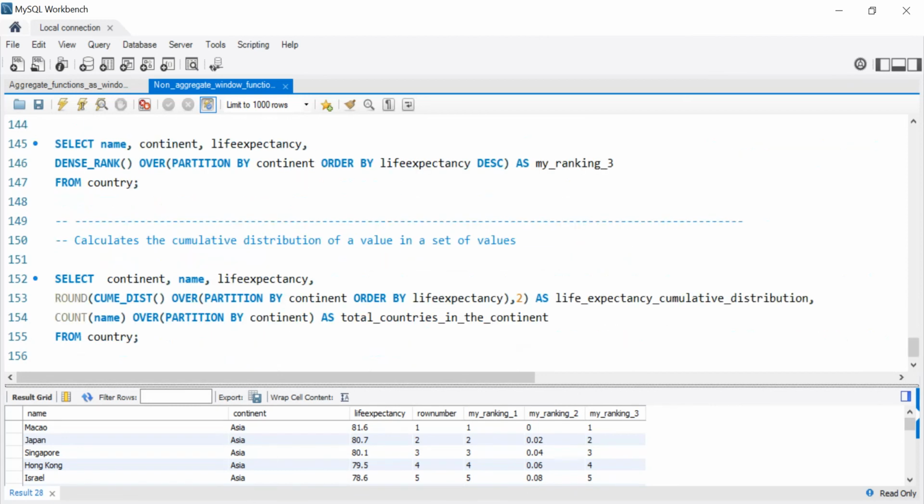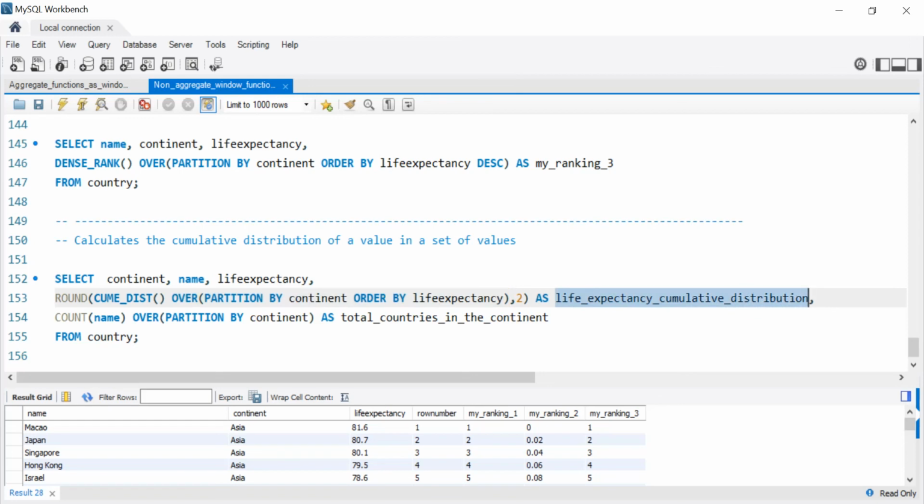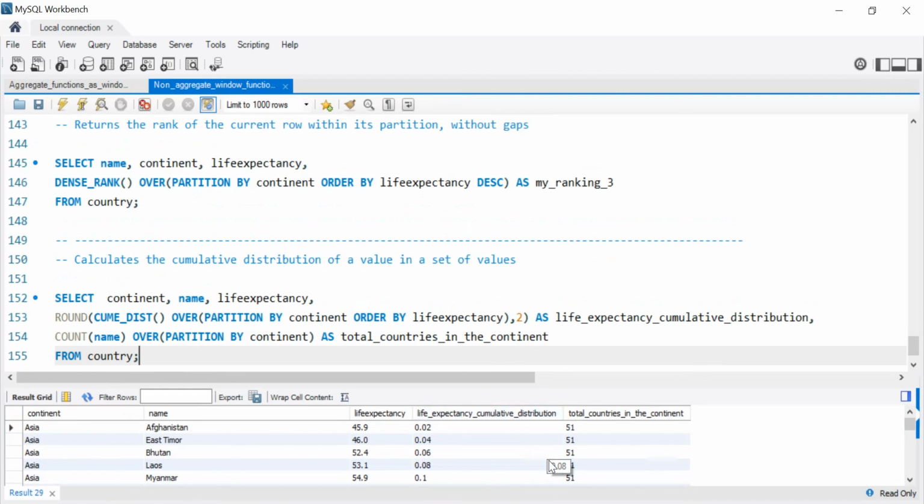And finally, we have the cume_dist function, which calculates the cumulative distribution of a value in a set of values. Same thing, we are going to select continent, name and life expectancy, and we are going to select our cumulative distribution, and we are going to round that to 2 decimal numbers. Okay, same thing, we select our window using over, partition by continent, order by life expectancy, and we call that life expectancy cumulative distribution. So if we execute that, we get the following.